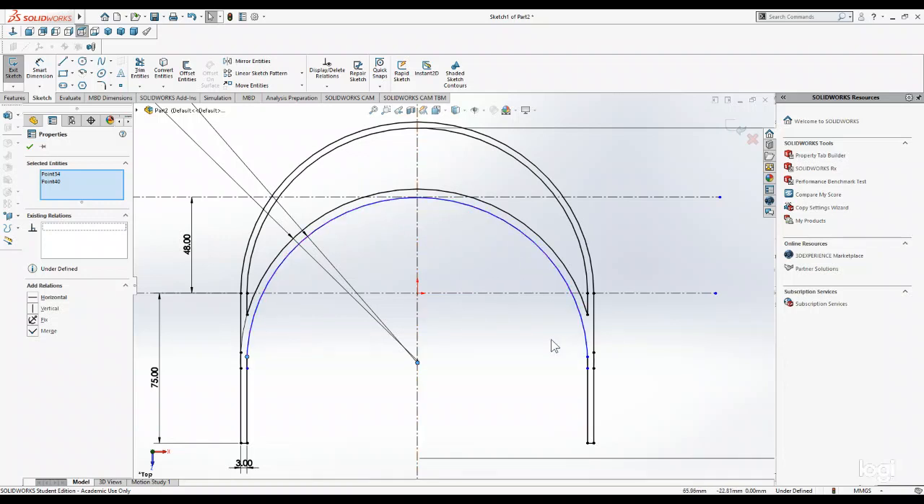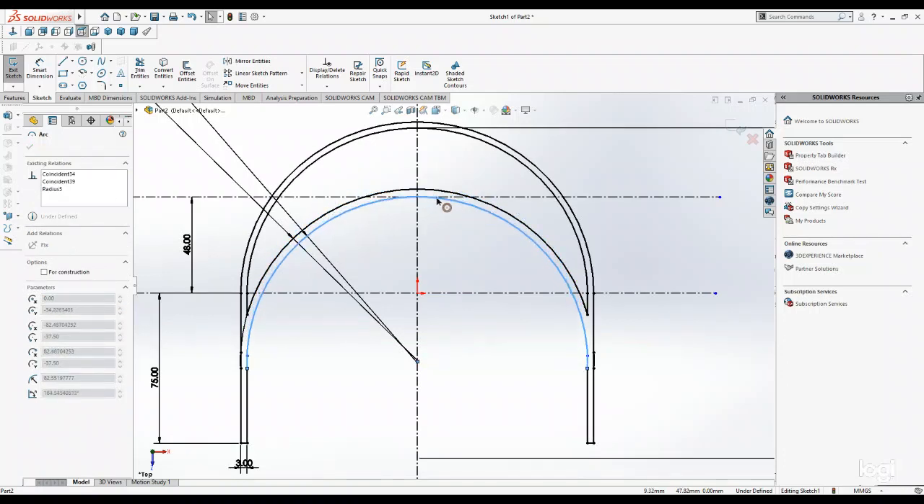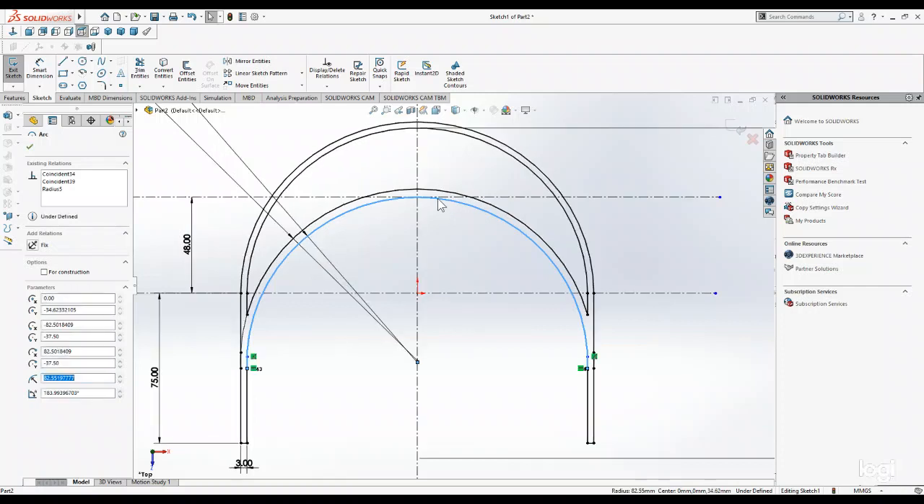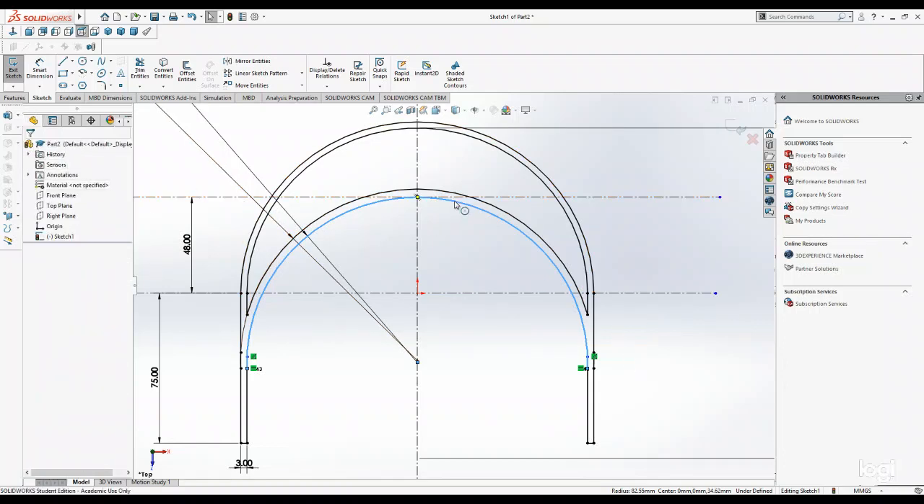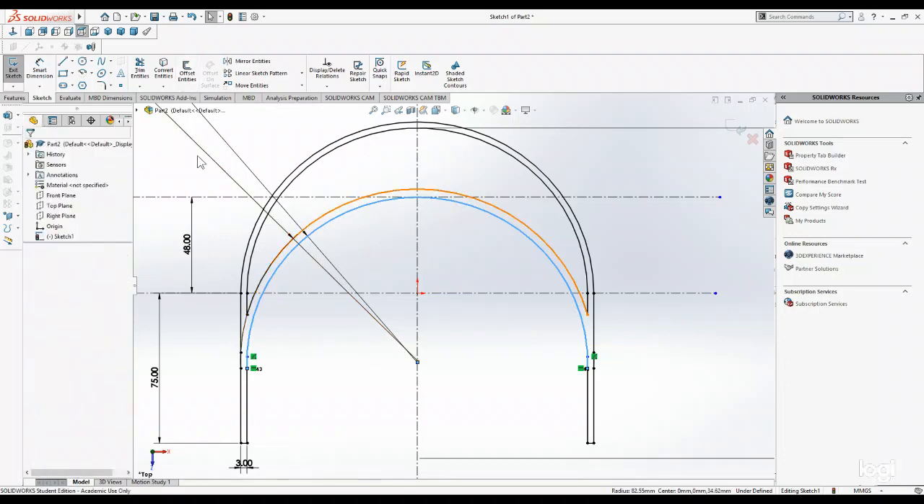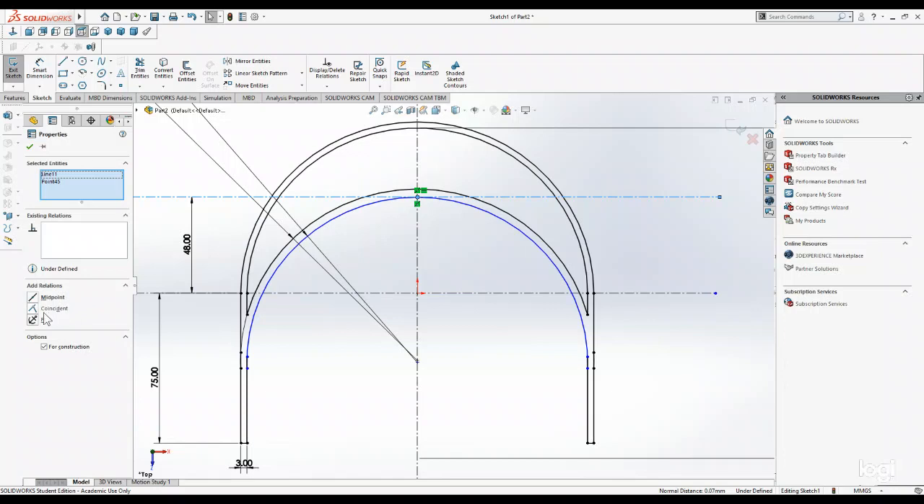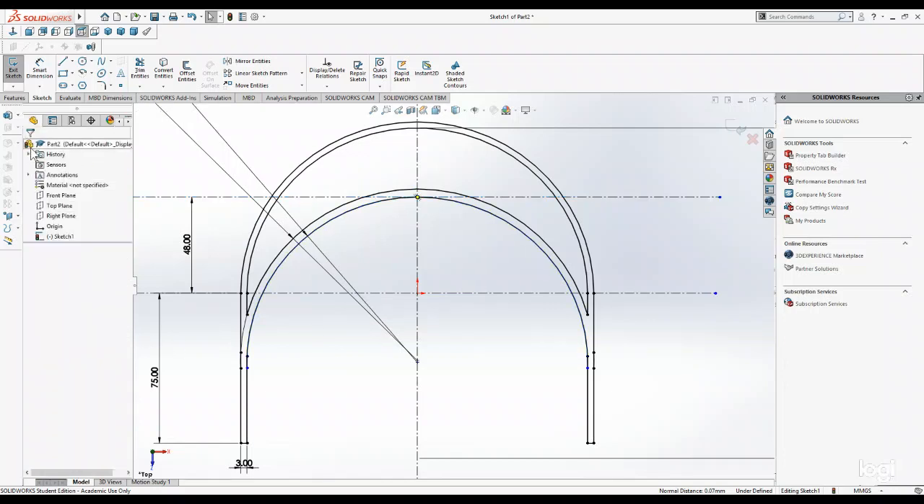why this won't define. You can actually grab the blue line and move it, and that tells me I haven't fixed it to this line. I thought I had, but it's fixed to this line, but it's not fixed to this line. So I need to create a relation. I'm going to click on this center point up here, and then click on my construction line, and make them coincident. There we go.